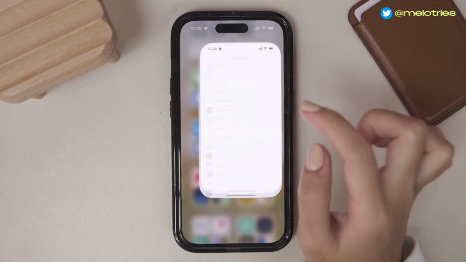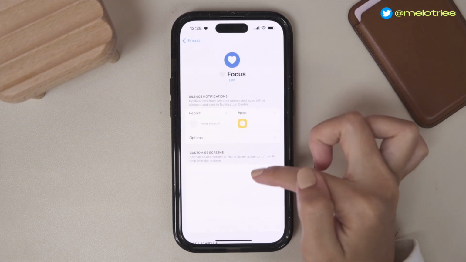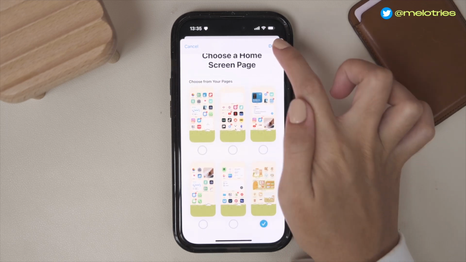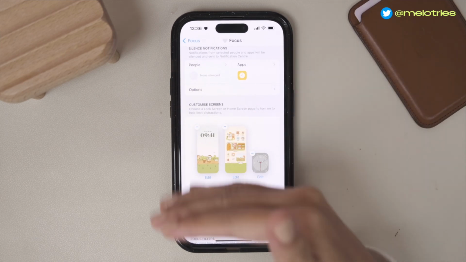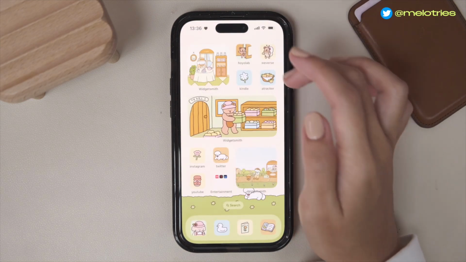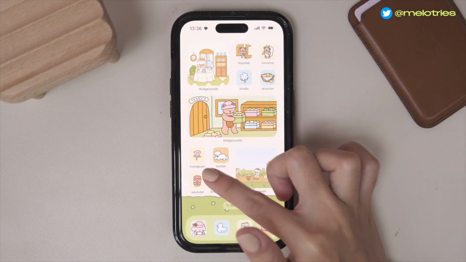And then what we're going to do is go into settings and choose focus and customize our pages for this focus mode. So we're just going to choose that one page. So whenever we have this focus mode on, we're only going to see that page. So as you can see here, we have this focus mode on and we're only seeing this single page.